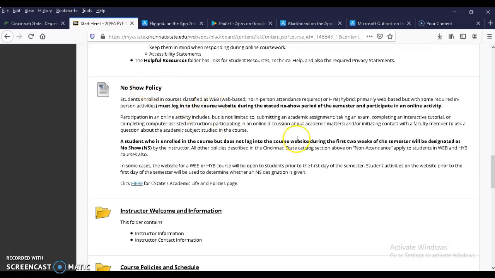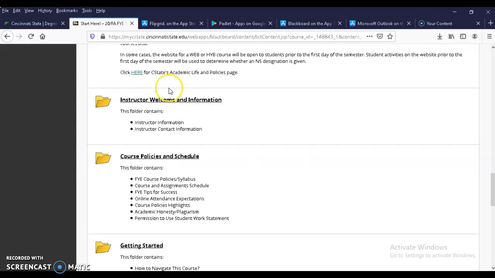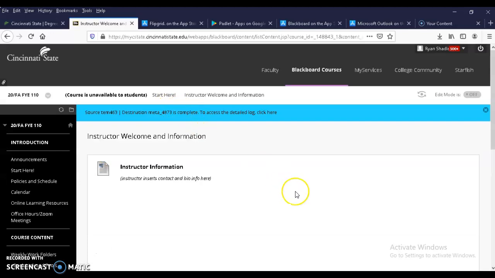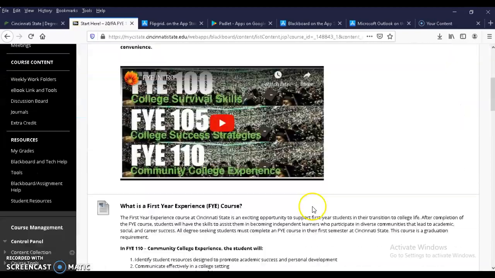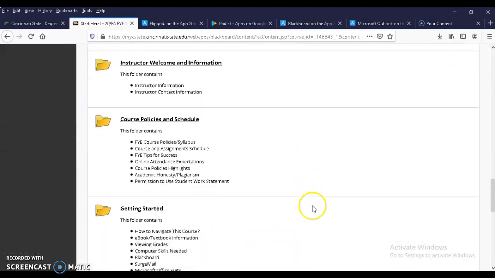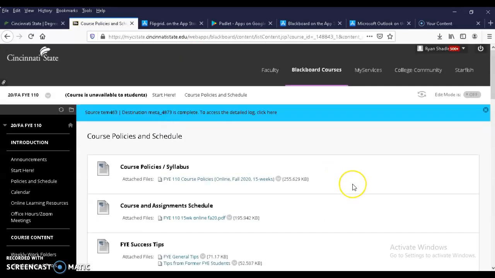So you'll read through the no-show policy. You'll click on the folder to see my instructor information and contact information, which unfortunately right this moment is blank. I'm still working on it. I promise it'll be in there by Monday if you look at this before Monday. And if you're looking at it after Monday, it'll already be in here. So the instructor information, welcome and information, the course policies and schedule, you'll click here, and this information is here.